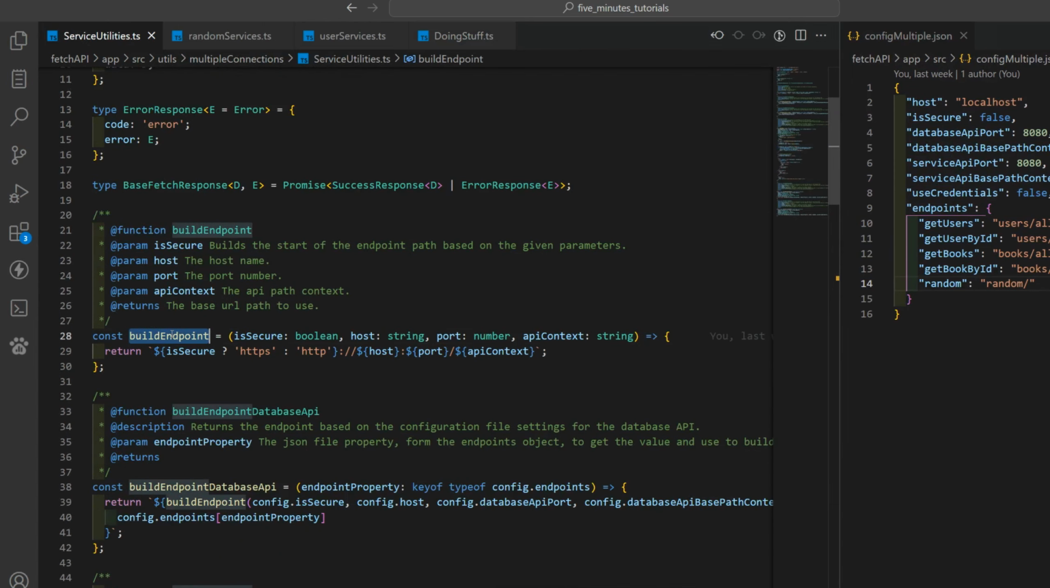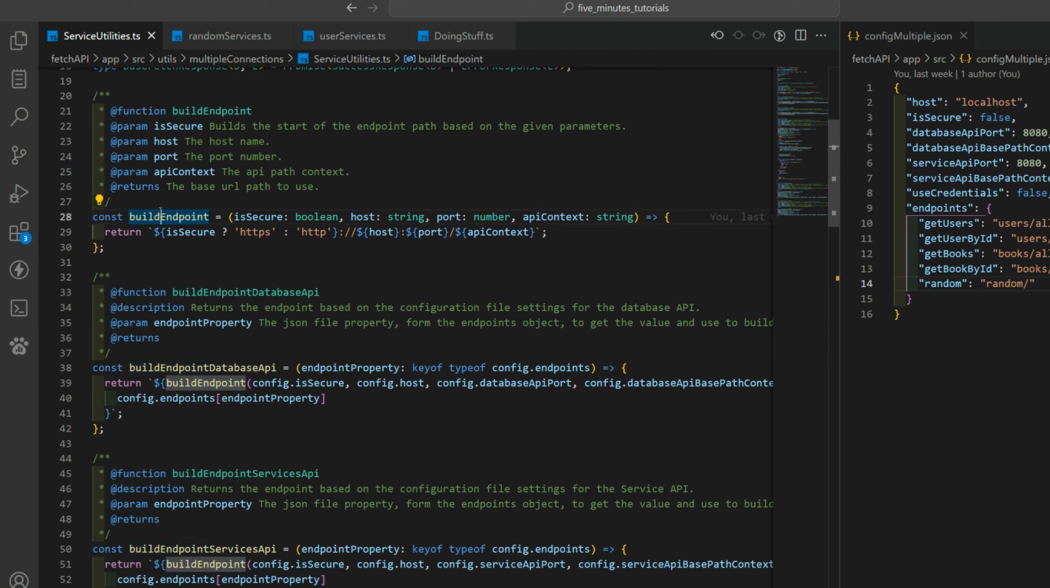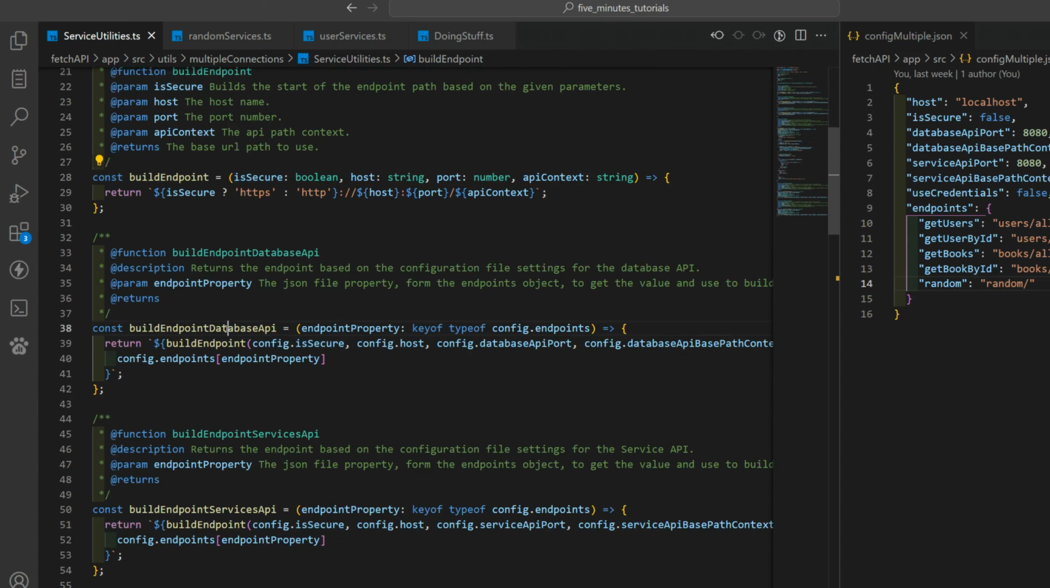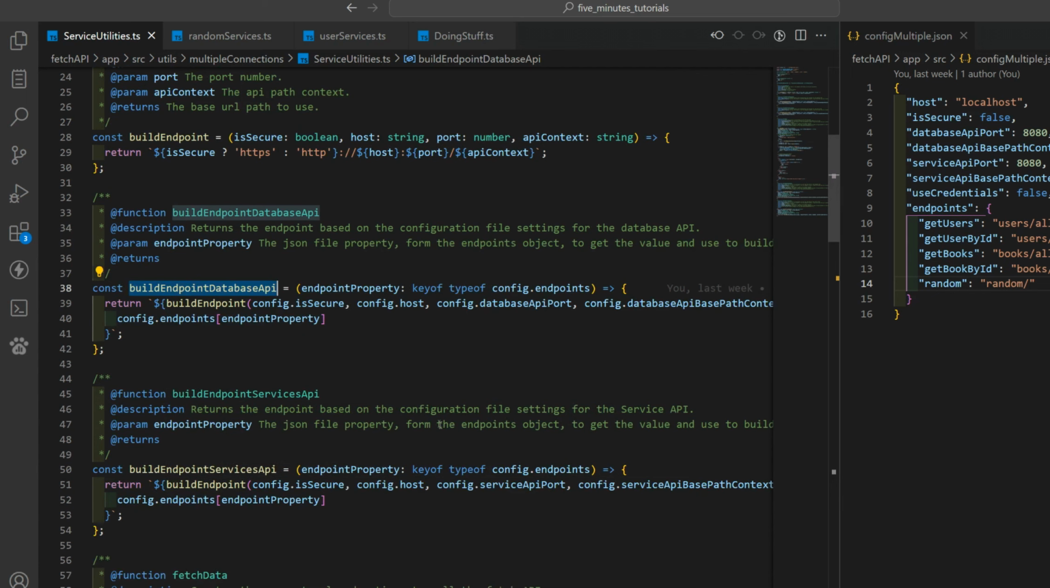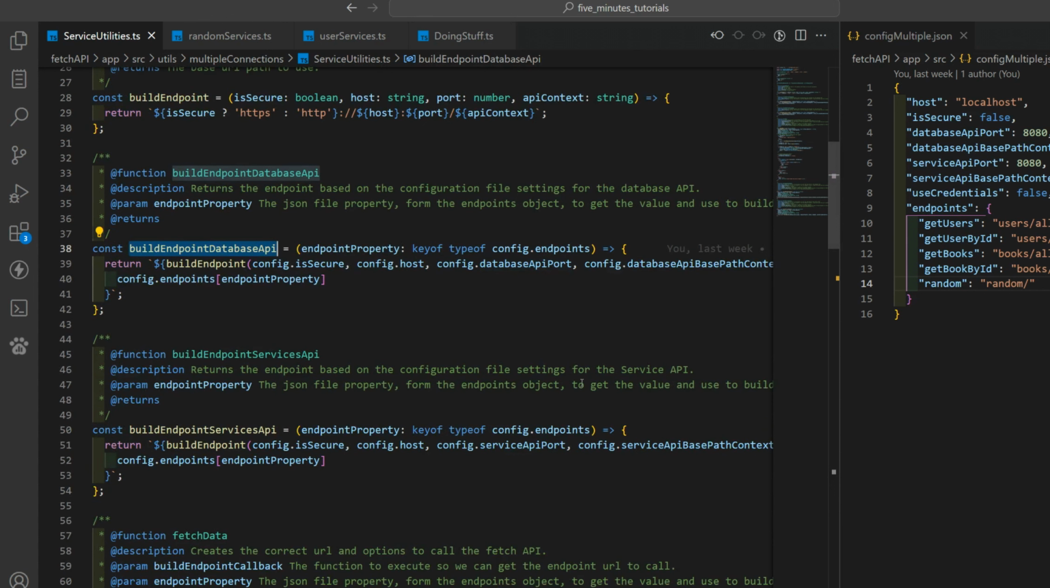The build endpoint now will have a base function that receives if it is secure, the host, the port, and the API context, because this is a core functionality and I don't want to repeat myself. So I turn it into a function. And then you have the build endpoint function that is related to the database API only, and the build endpoint services API that will be related to the service API endpoint. Those are random names. You can find the ones that are suitable for your case.